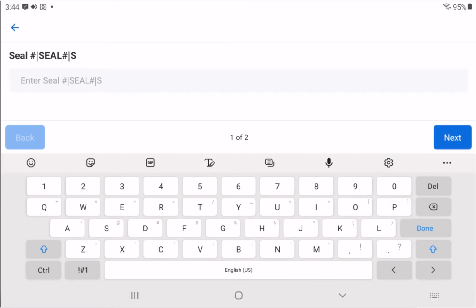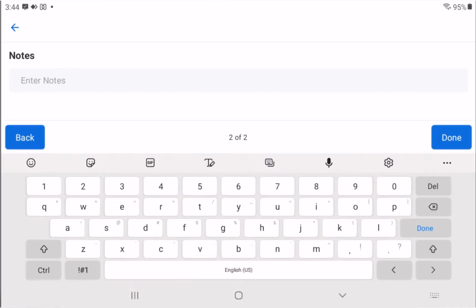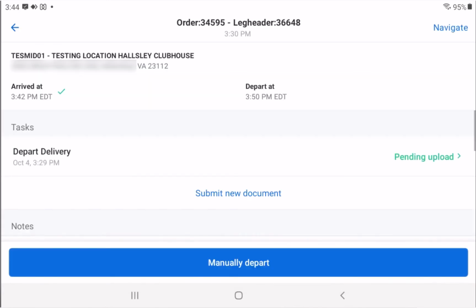So if this was a multi-stop order, then the trailer would be resealed for the next stop and you'd put that seal number. Since we're ending empty, there's not going to be another seal on. So it's just as easy to type in NA for not applicable. We hit Next. We leave the notes field blank and we submit it. The document gets submitted. And now we have one more stop to go.